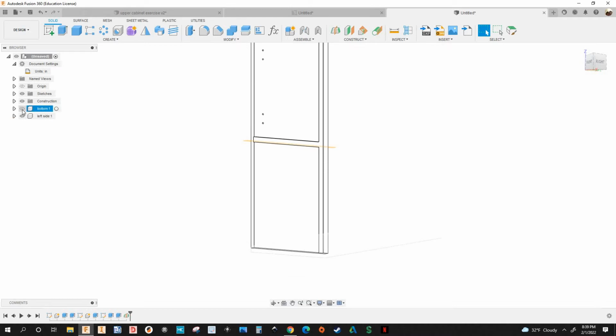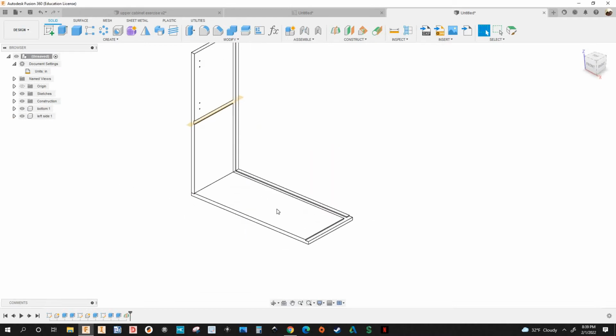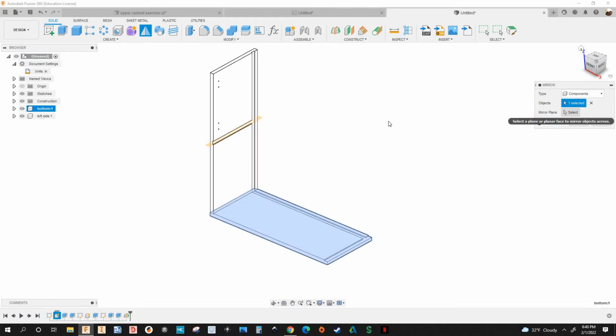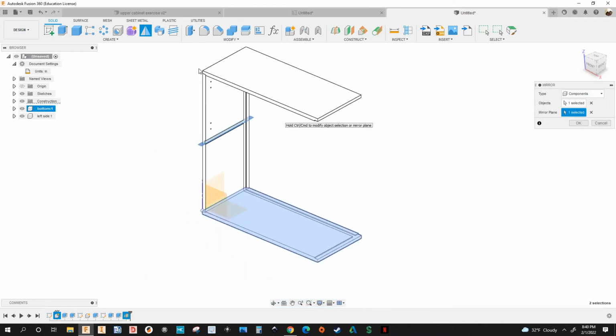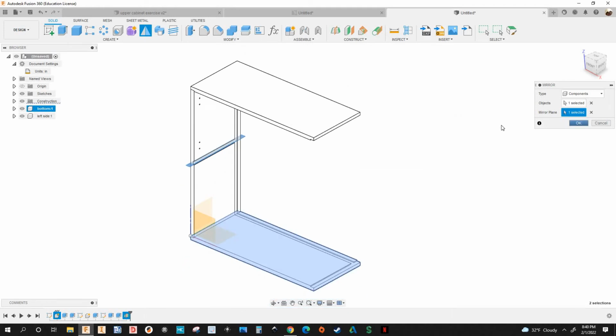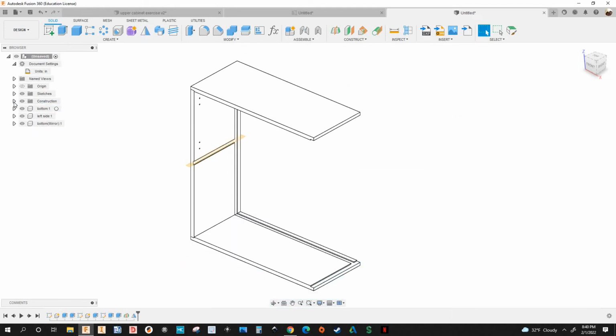I'm gonna turn on the bottom panel. And I'm gonna mirror this bottom panel. Okay. So I'm gonna select mirror, type, not faces, I want components. Okay. And I'm gonna select the bottom component right here. And I'm gonna select the mirror plane, which is the mid plane right here. Boom. There's the bottom. There's the top panel. Okay. I'll click OK. I'm gonna turn off that plane right here under construction. Drop it down. Turn that off.